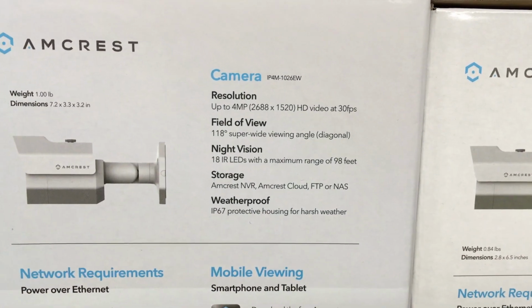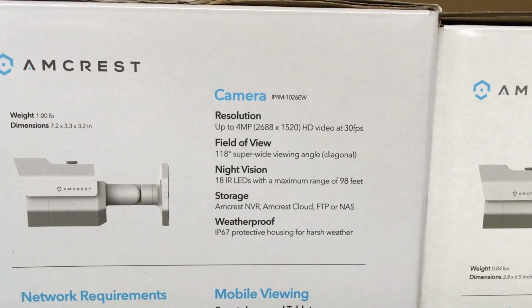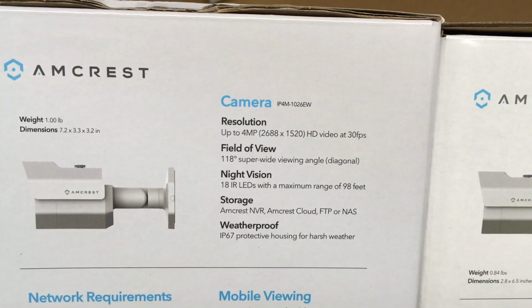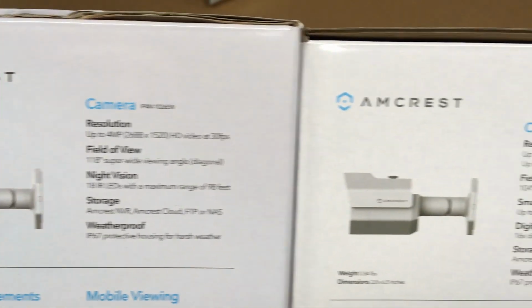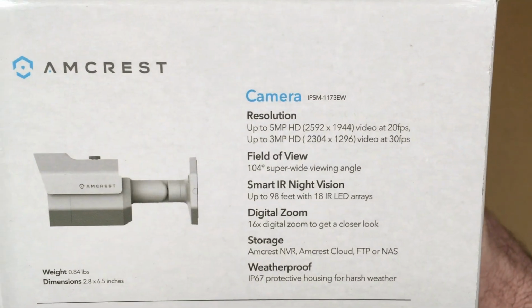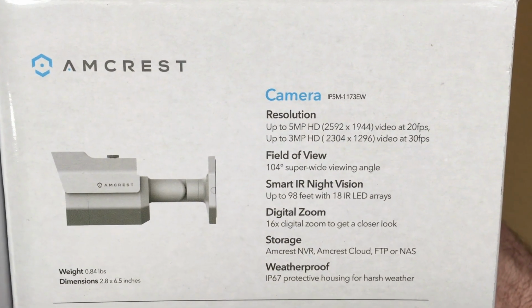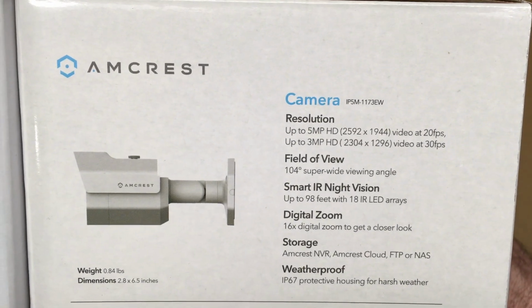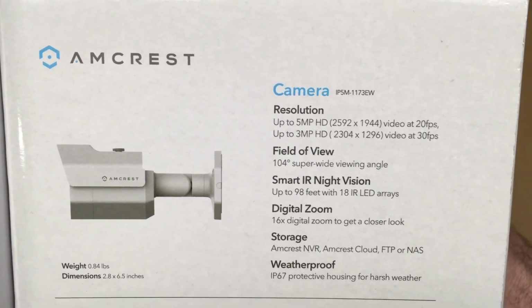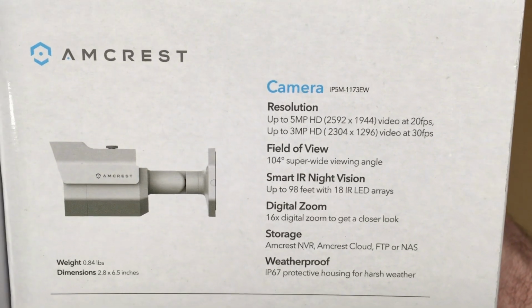So if we look at the specs on the sides here, we'll see that the 4 megapixel is 2688 by 1520 HD at 30 frames per second. That's approximately a 16:9 ratio, approximately the same ratio as an HD TV. And then this one is 2592 by 1944 at 20 FPS, and that is a 4:3 ratio, the same ratio as an old school CRT. So it's a little bit more of a square image.